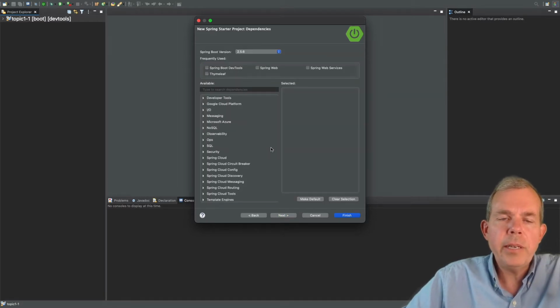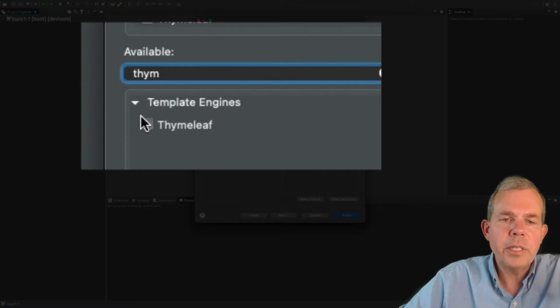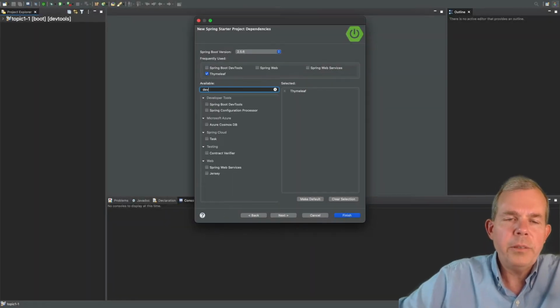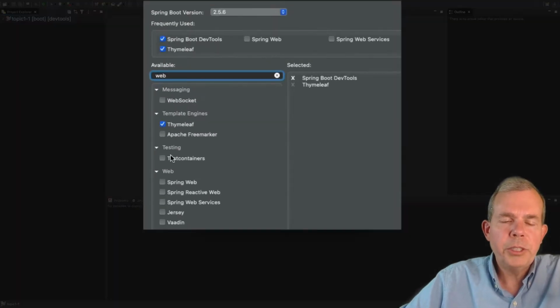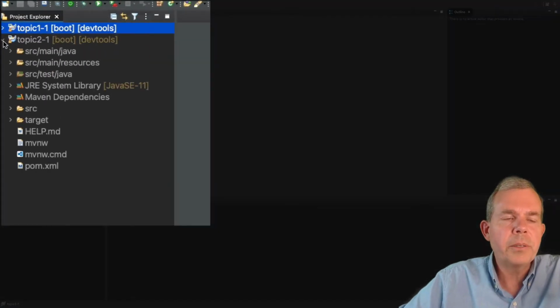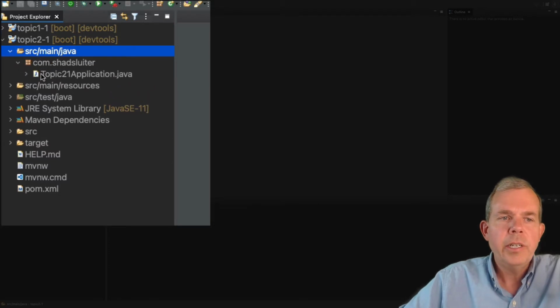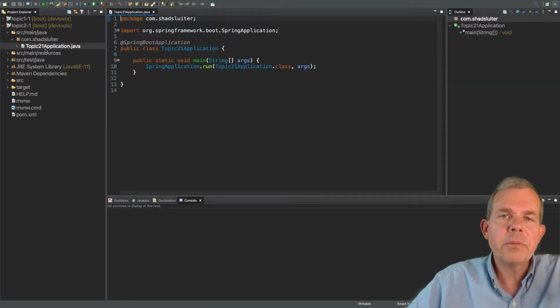Next is the project dependencies. I'm going to use the same dependencies that I did in the previous project. You can either search for them, for instance if I'm interested in Thymeleaf. Another one that I used was called Spring Boot DevTools. And a third one that I want to choose is Spring Web. Okay, I've got all three, and now I'm going to click Finish. All right, let's see what's going on here. I've got this new folder over on the left side, so I'm going to open up the folder called src/main/java, and then the package, and then I have my application. This is the only Java file we have so far, and this is where we're going to start.